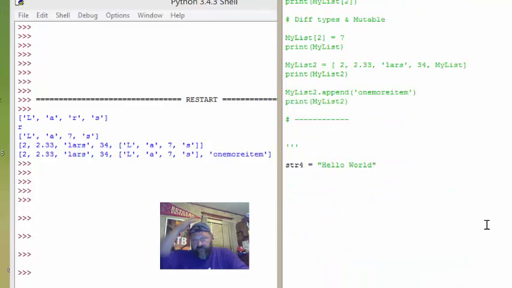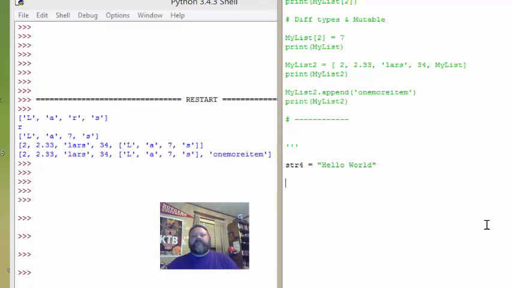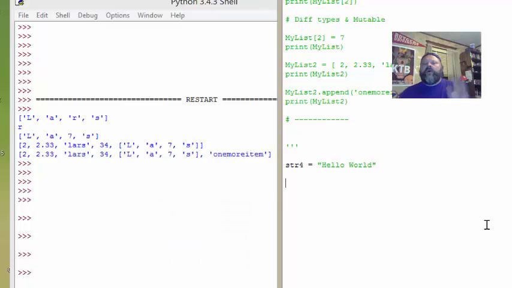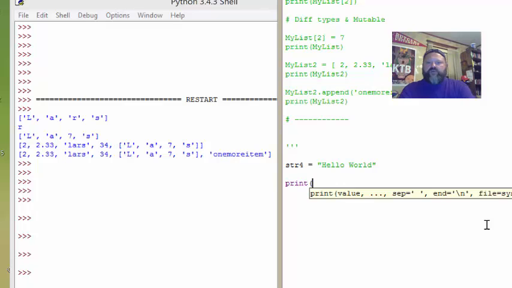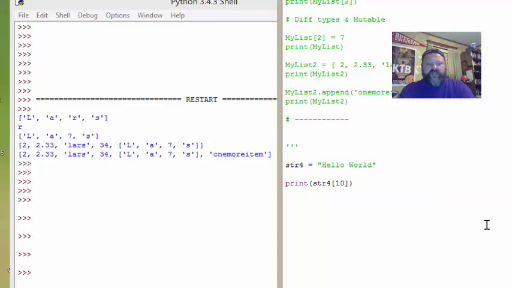A couple of semesters ago, a student brought to my attention a little bit of weirdness when it came to the way that strings are handled in Python. So just for an example, I'm going to create a string. Variable name is str4, and it holds a string with 11 characters, and it just says hello world. So now, if I want to print, I can say str4, and I want to grab the last item, so I'll say 10.